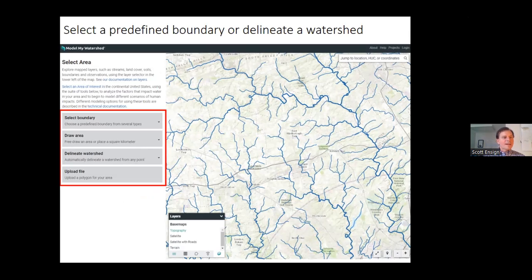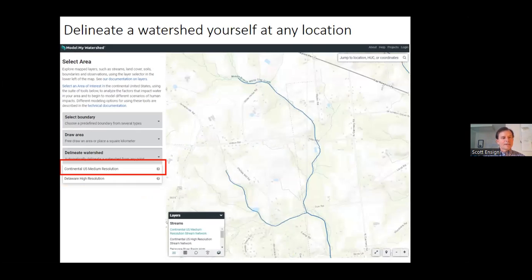I'm going to focus right now on delineating a watershed because in many cases, this is what's most relevant to you. You are probably interested in the land use upstream of a point on a river or a stream. And that's what we use the delineate watershed feature for. Now, if you're in the Delaware watershed, you can use the Delaware high resolution watershed for delineating. But otherwise, if you're outside the Delaware, you'll use the continental US medium resolution data.